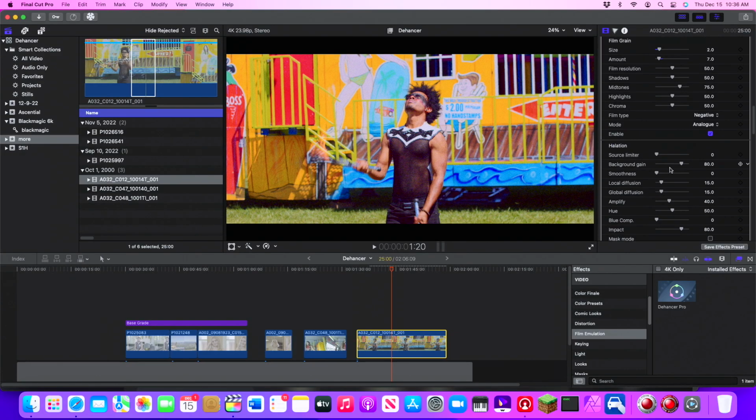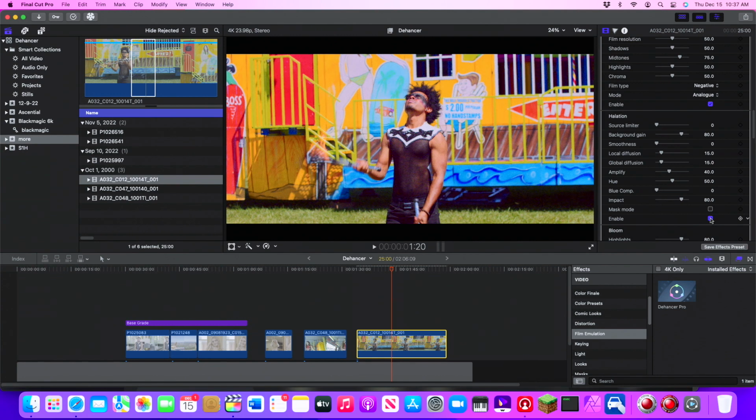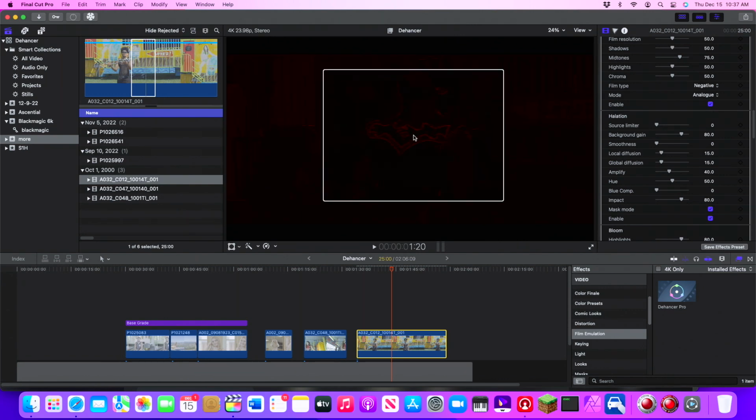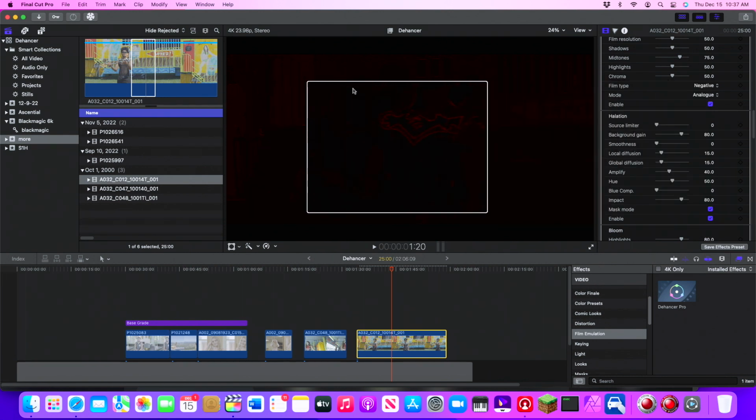Again, coming down here to halation, it adds highlights around contrasted areas. Basically, it's like a red-orange highlight that it adds to the brightest part of your frame, of your image. If you enable that, actually I like this mask mode. When you apply the mask, you can see right here, let me zoom into this. It basically shows you where it will be applied.